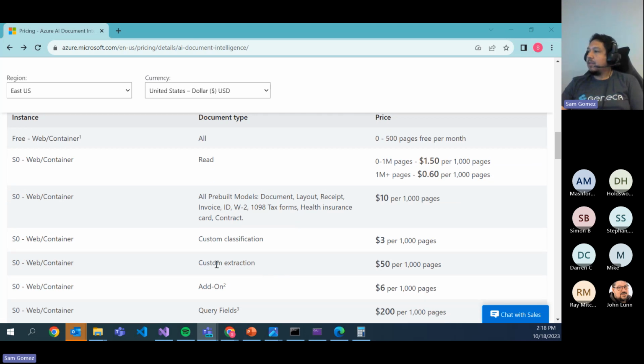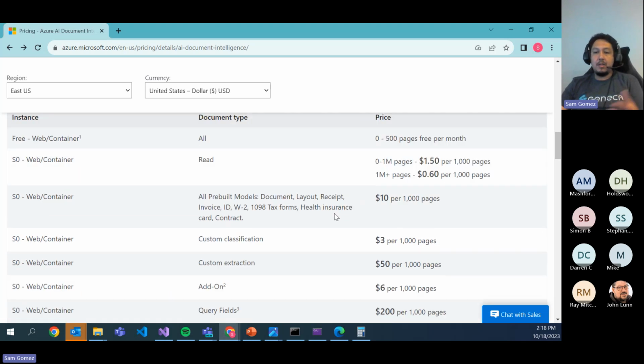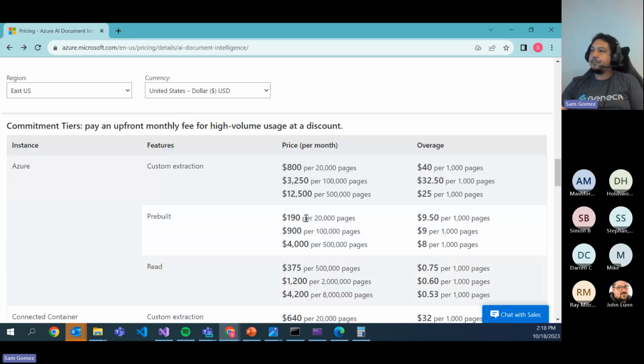So you can see the custom extraction is obviously going to be a lot more than the Read API, for example. So that's something to keep in mind as you're trying to make a decision on which API to use. There are also commitment tiers for these APIs. If you know in advance that you have a high volume of documents to process, and you know approximately the amount, then you can go with the commitment tiers, which are going to be a lot cheaper than the pay as you go model.